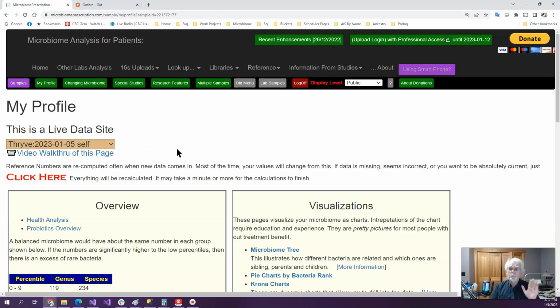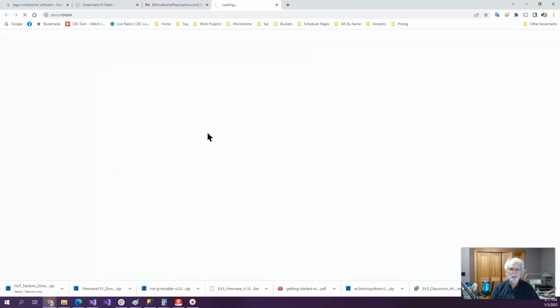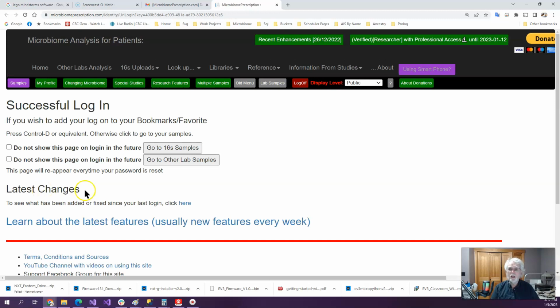Okay, at this point in time, I'm going to stop and hop over to my email. Remember, I did a transfer from bottom side. When the data is received by email, it's automatically sent out to you with a link here. If you click it, it will log you in. And now you have a choice of going to 16 samples, or if you use other lab samples, you can go directly there.